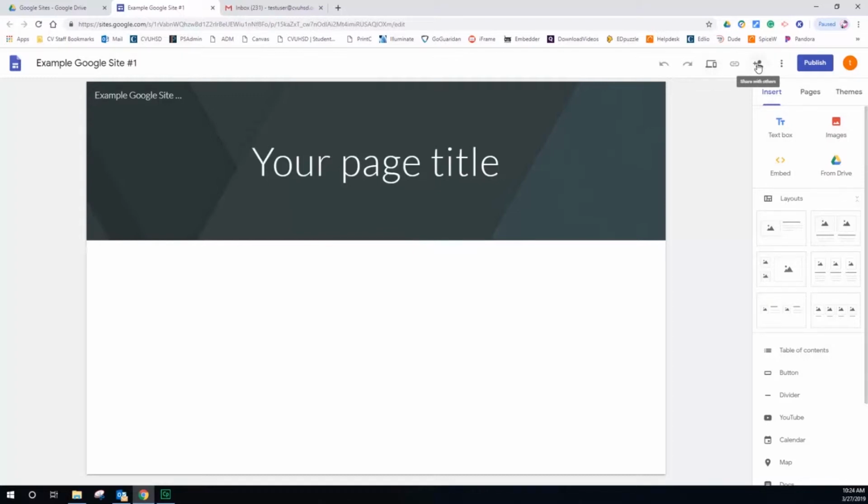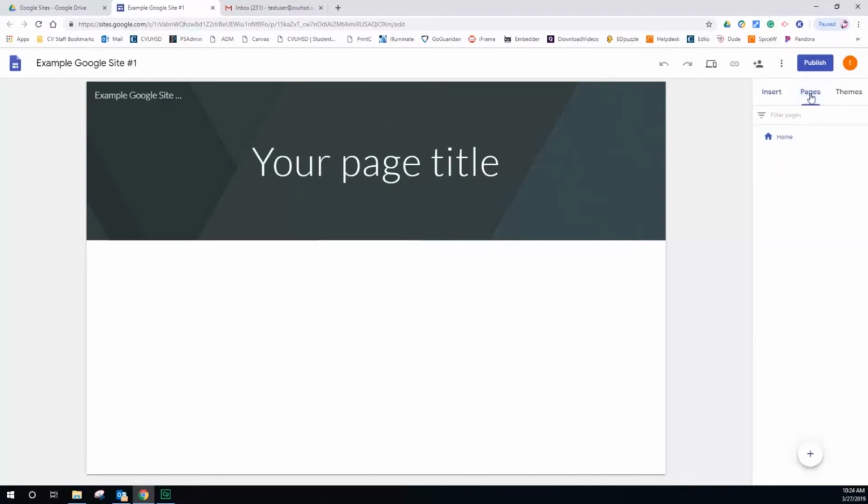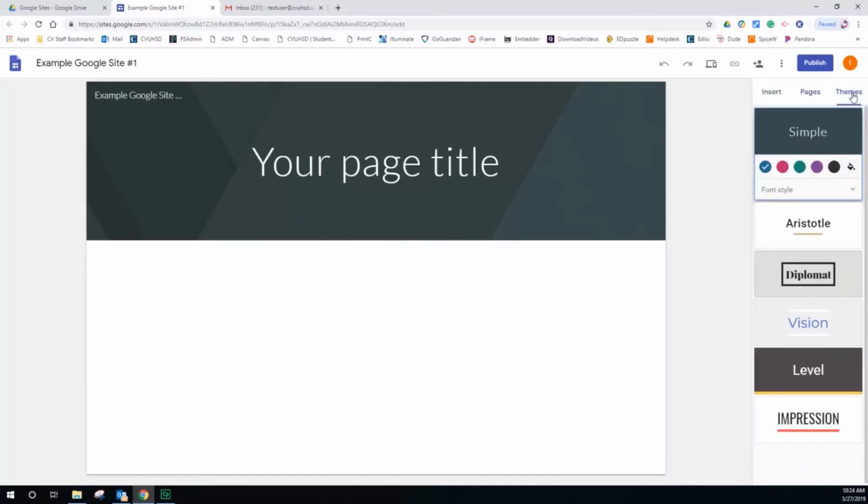You can also add collaborators, other students and teachers to help you develop the site. There are more options under the ellipsis. You also have the option to insert text, images, embed files, or get files from Google Sites. You also have pages and themes.